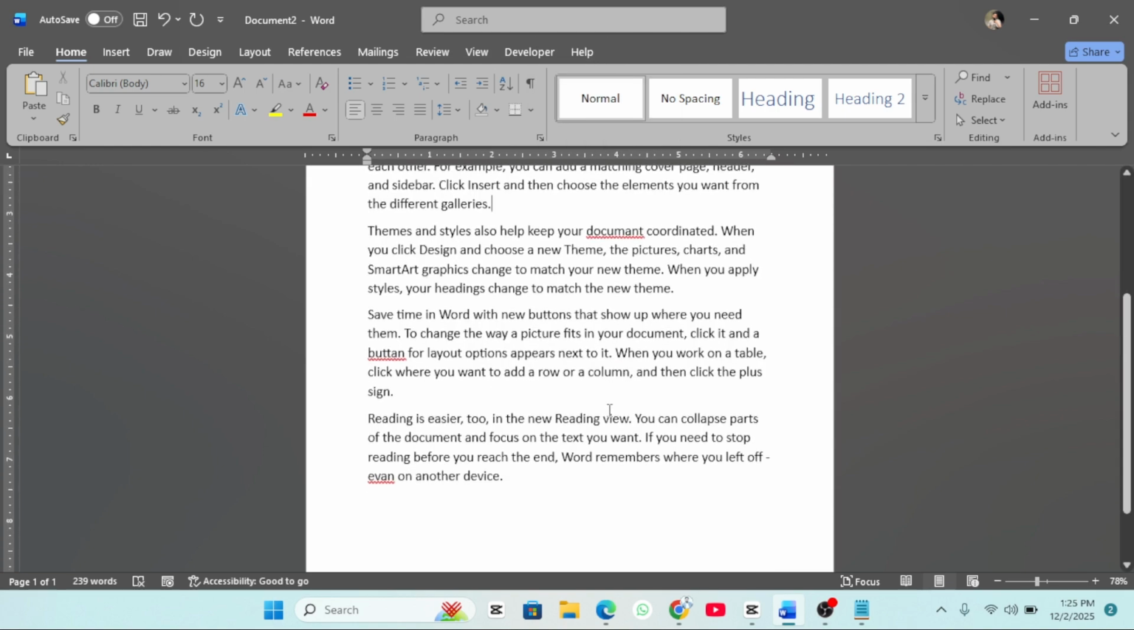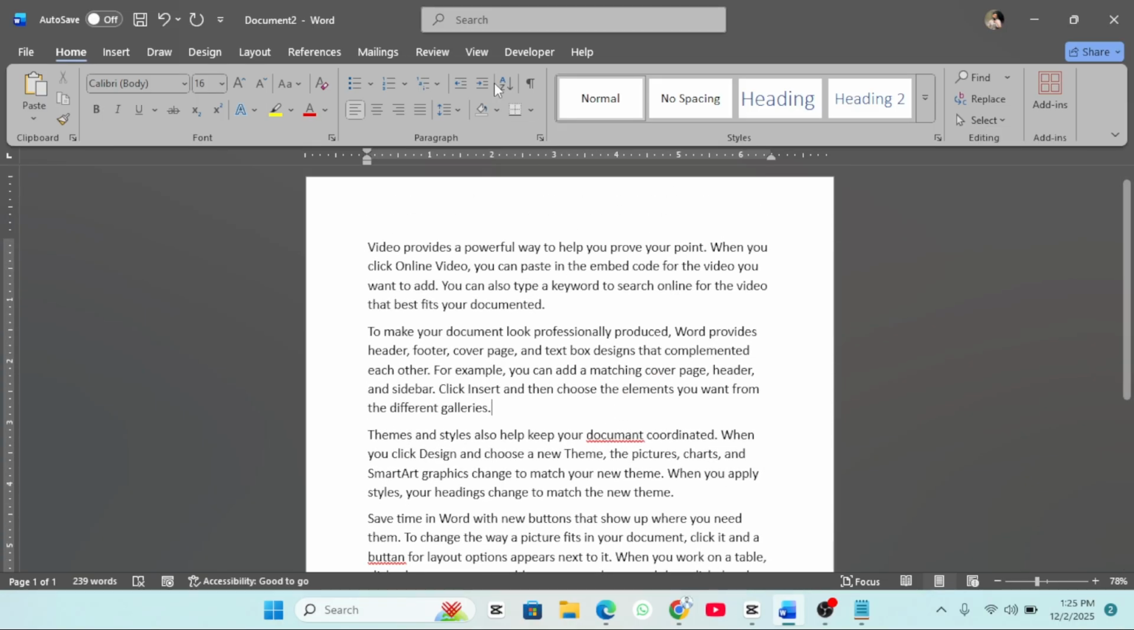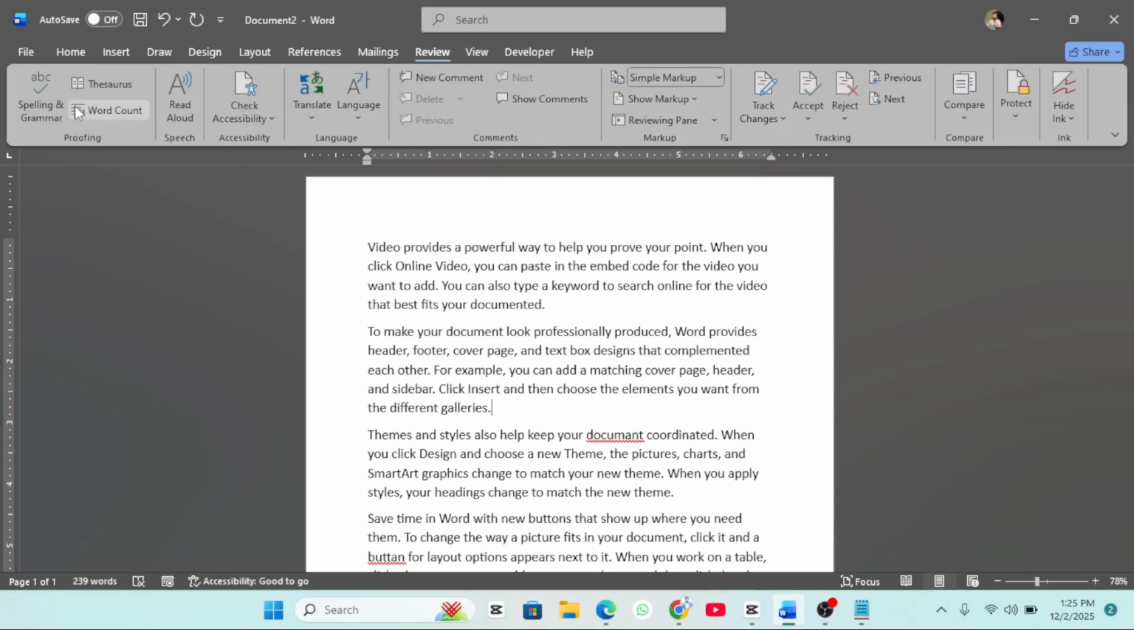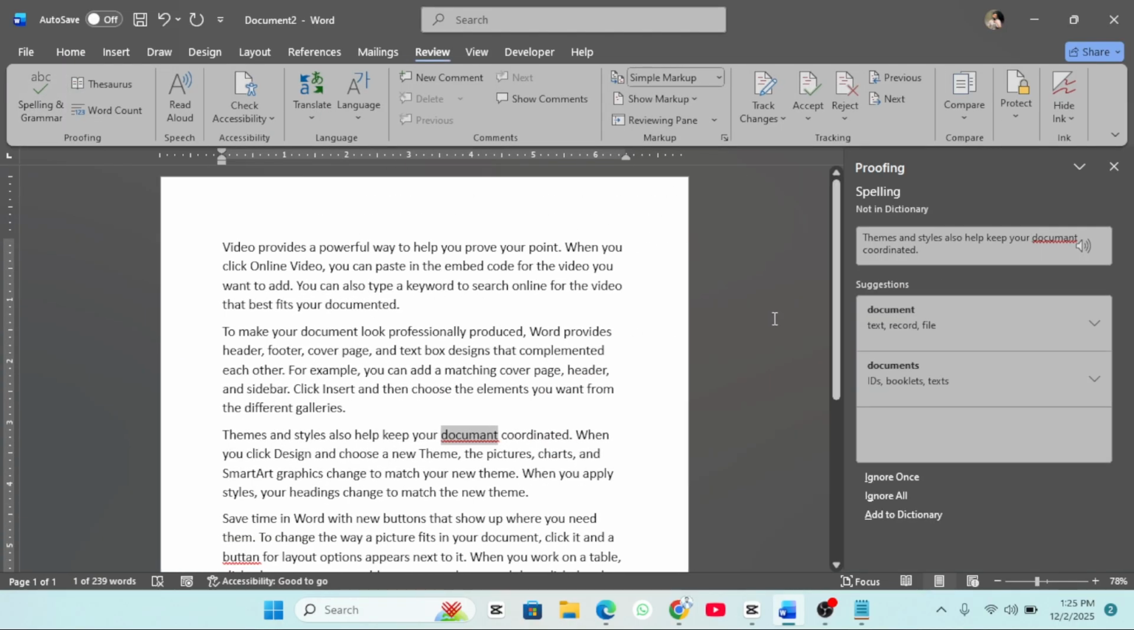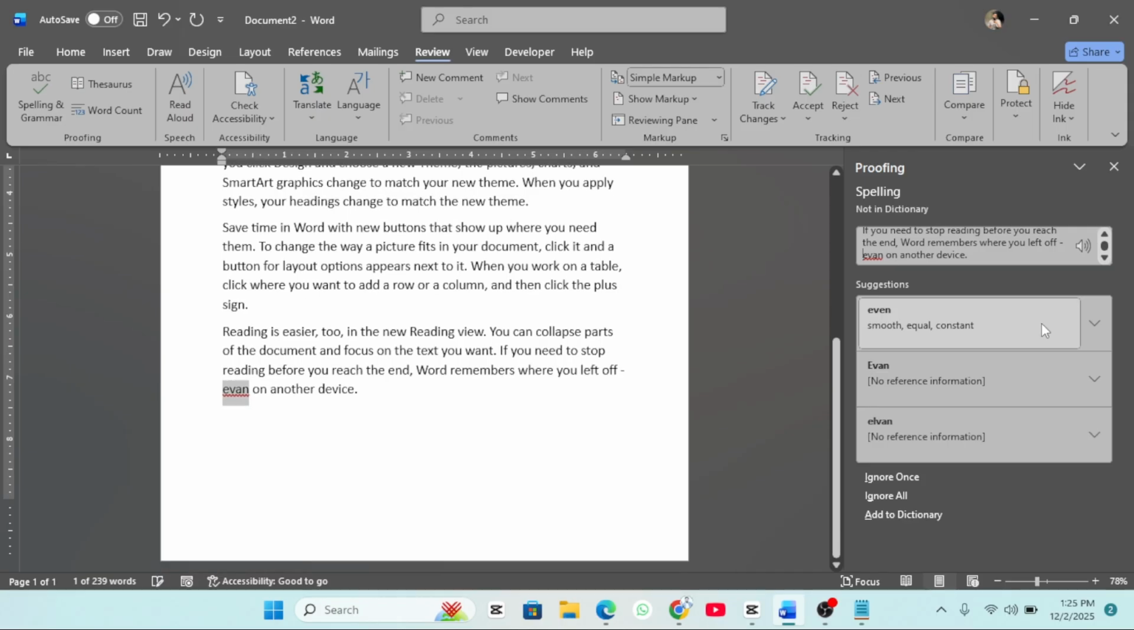But if you have many mistakes in your document, go to the Review tab at the top. Now click on Spelling and Grammar. A panel will open where you can see sentence-by-sentence suggestions. Here, you can ignore the suggestion, or click on the correct word to fix the spelling. You can also review grammar suggestions the same way.